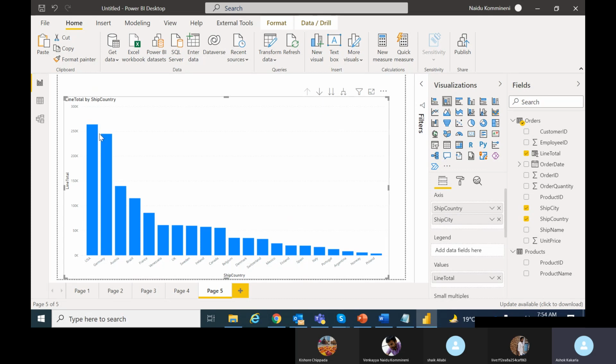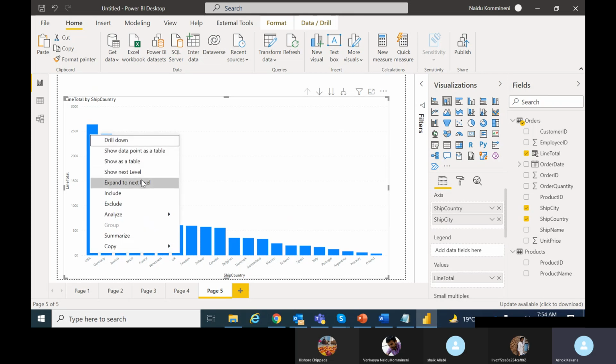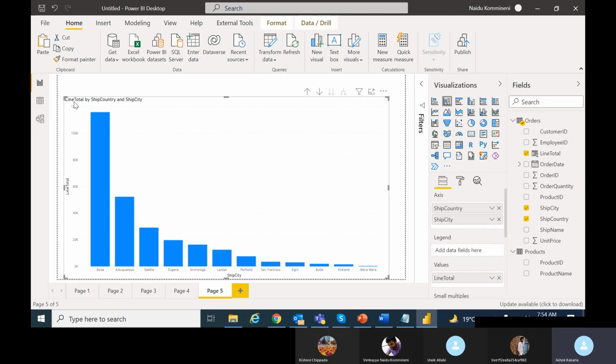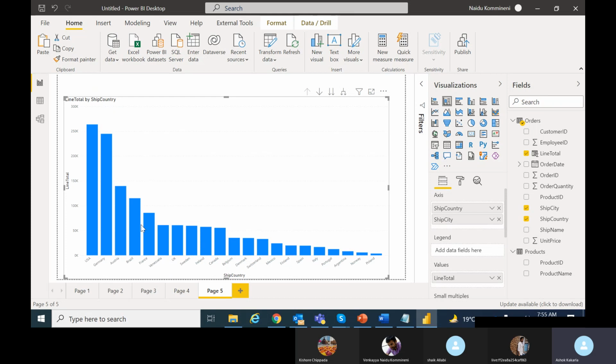So now how can you do that? Just keep your cursor on the bars and right click. There is a show next level, or drill down option. If we drill down, now you can see ship country to ship city. All these are the various cities under the USA. If you want to go back, right click and go to drill up. So now you are in drill up.